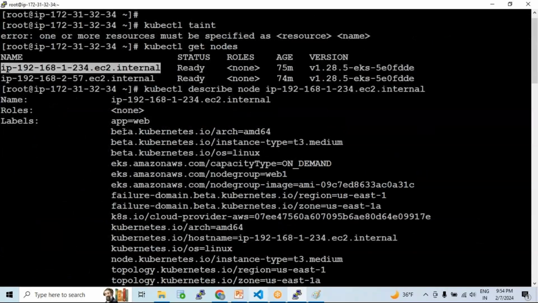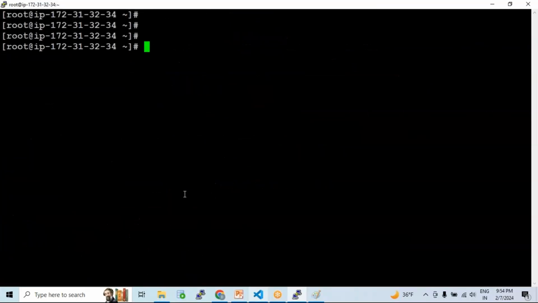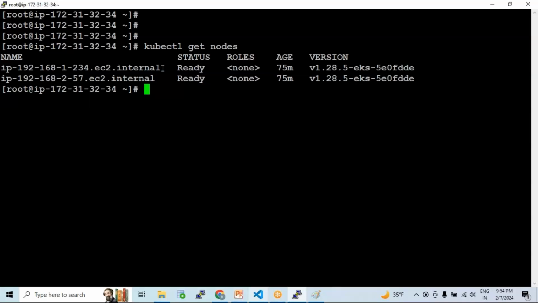right? So the node name, labels, annotations. You see the taint section? Currently the taints are none, right? Now I can go and give the taint for this. Okay. This is the node name that I wanted to give the taint.